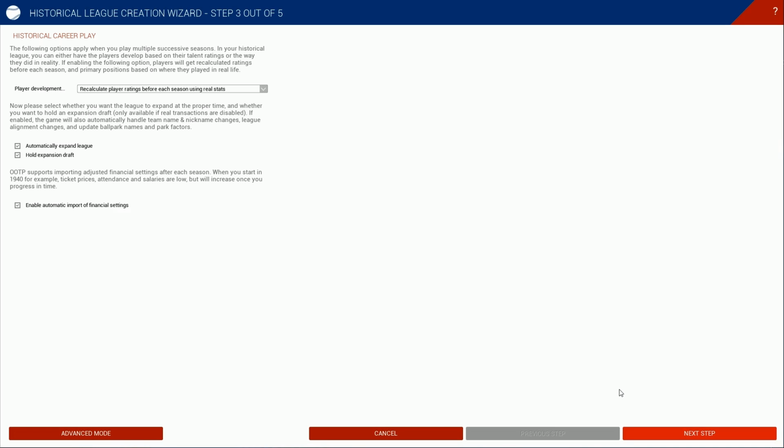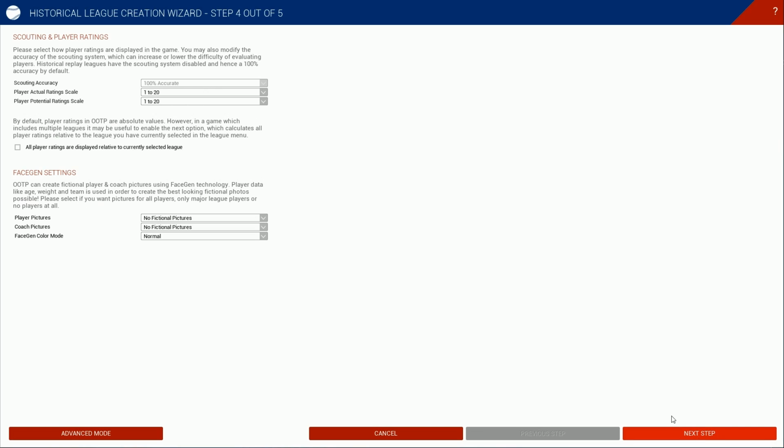Moving on to step 4, we start with scouting accuracy. Your team scouting director is responsible for the player ratings you see.